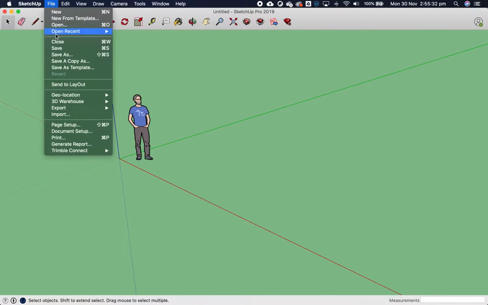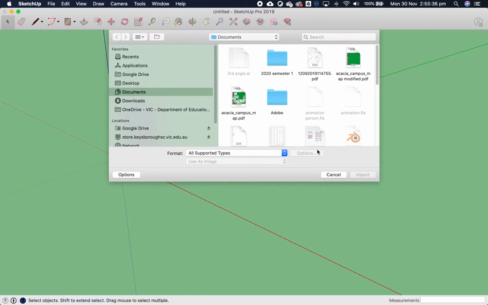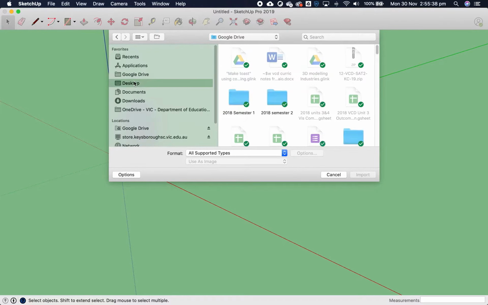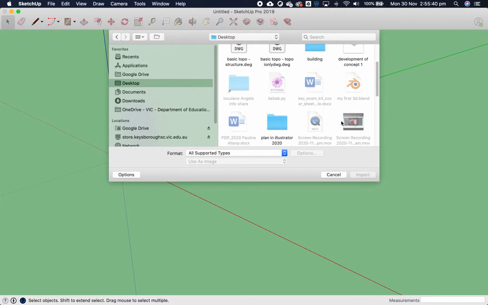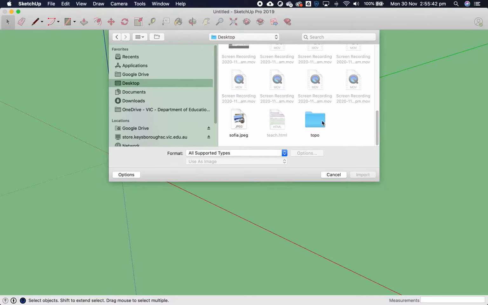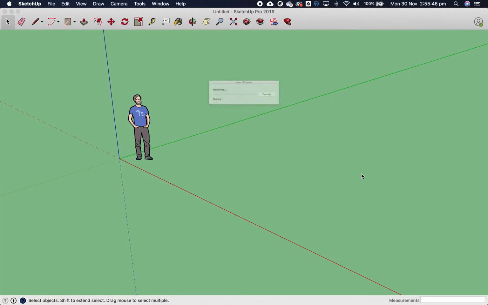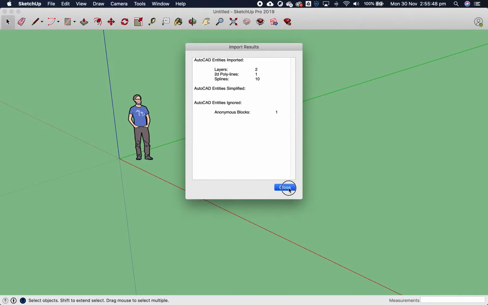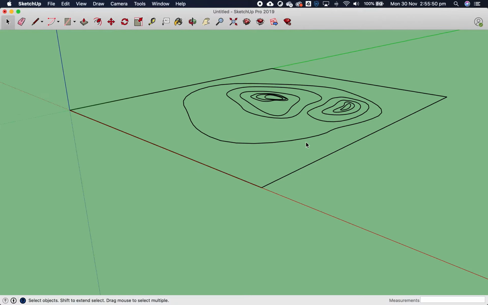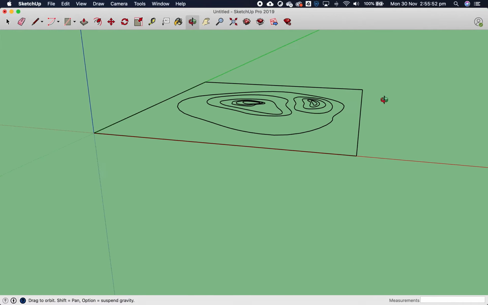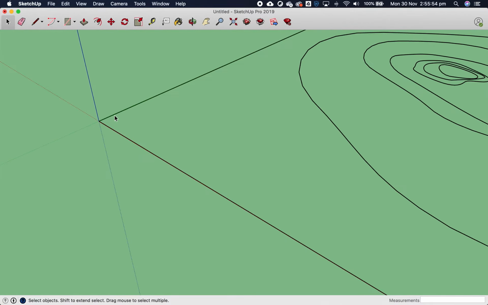Let's go to File. We go to Import. And now we navigate to our folder. So it is Topo, where are you? Topo, right over here. And let's import that. Okay. So here we have it. This is my 1 to 100 scale plan here.